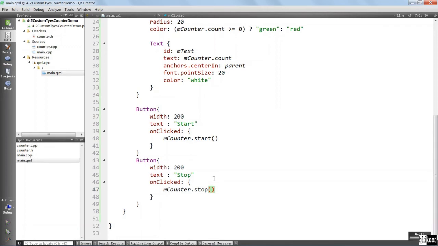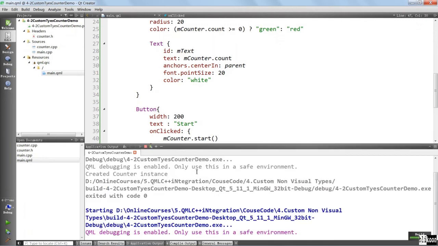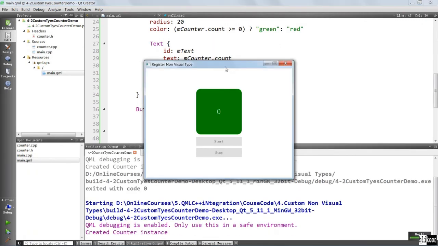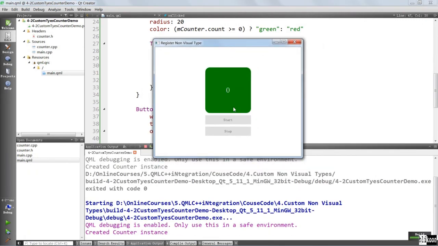Let's build. And if the build is successful, we're going to run this and see if it actually works. Okay, we have our rectangle here. We have a start button and a stop button. Let's click on the start button and see that we are counting and nothing is happening. Why is that? Let's debug this.